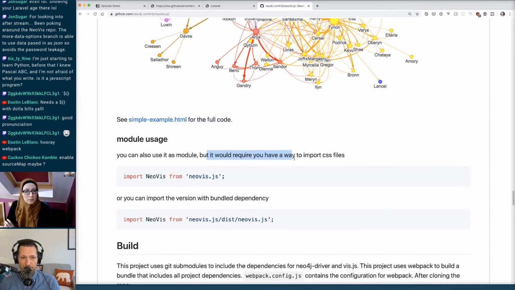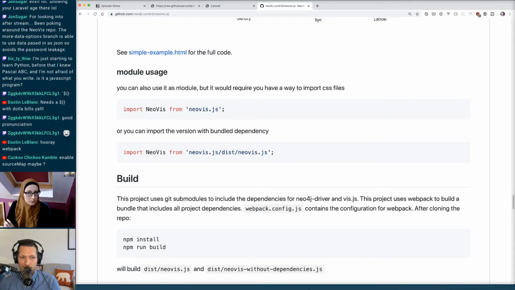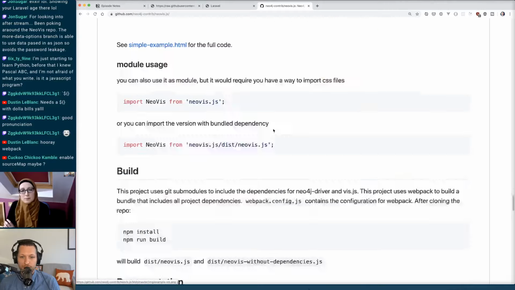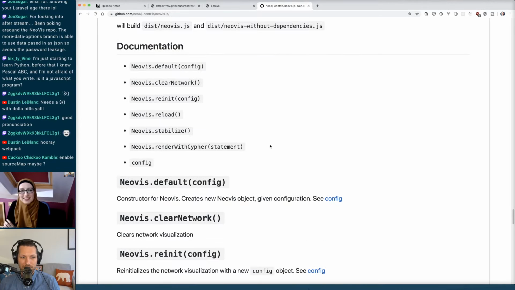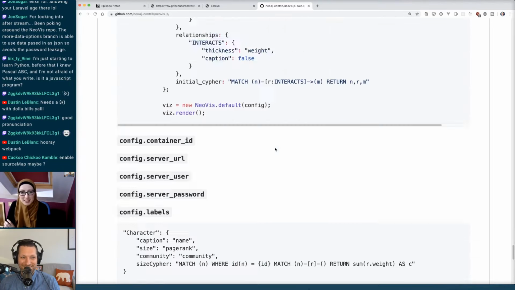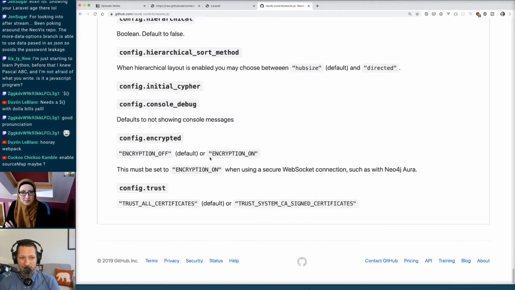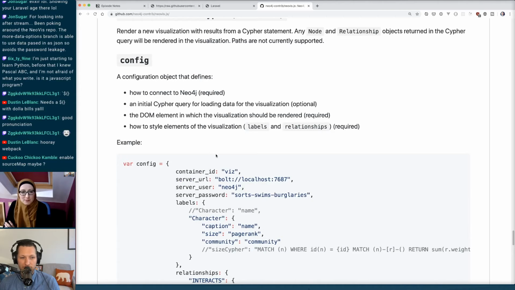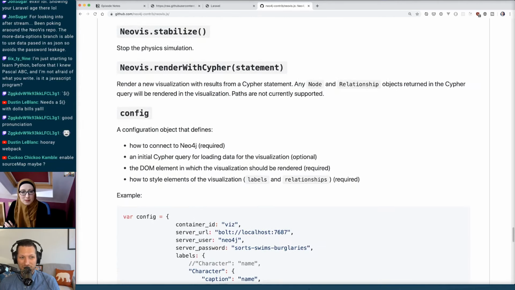It requires you to have a way to import CSS files. Okay. Are you going to show me how to import those CSS files or what? I've been over this repo so many times today. Yeah. Nope. And so interestingly, there's nothing here suggesting, hey, when you import it as a module, you now need to new it up differently. But obviously you need to because of that error.